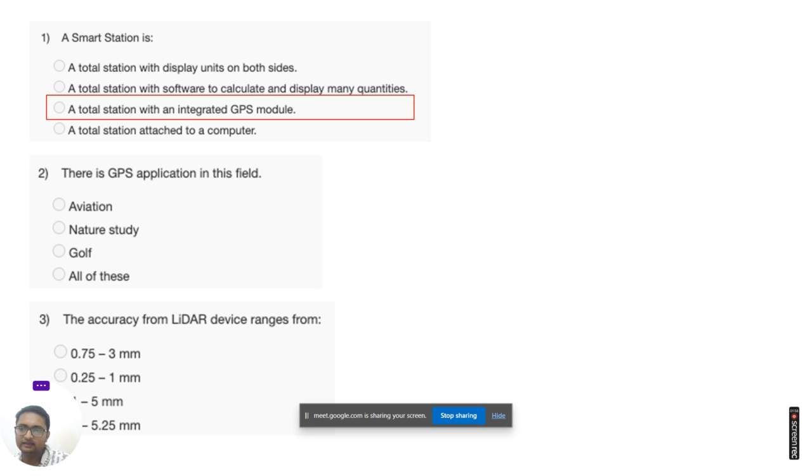Then there is another question: is there a GPS application in this field? When we talk about GPS, we can use it for any application under the sky, so there is no doubt it can be useful for all the applications. But if something is below ground, it might not be useful because we will not get the signals from the satellites. So here the answer will be all of these.